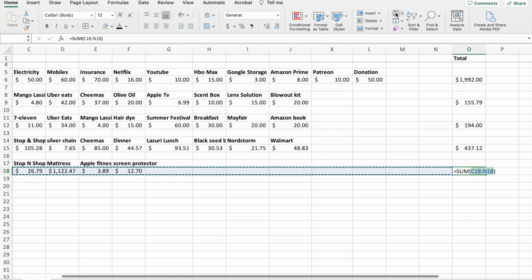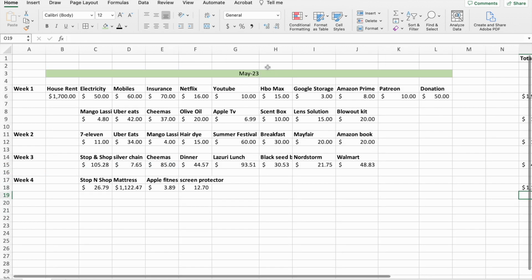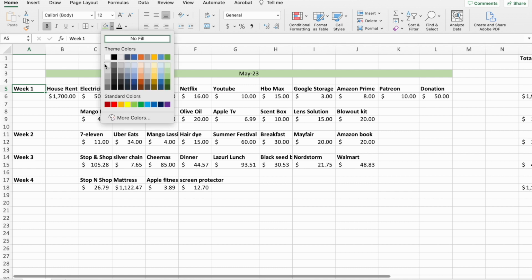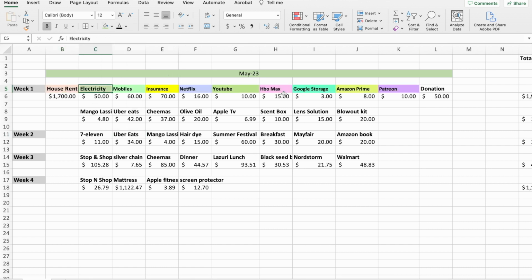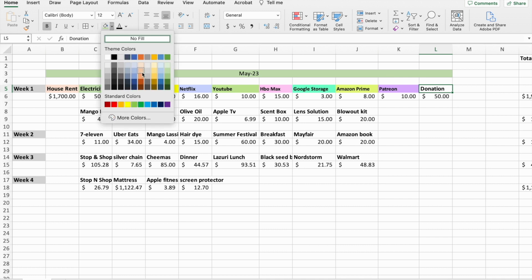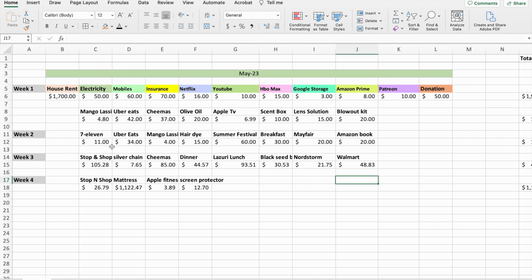And take their sums. Now just to add more aesthetics, I like to add some colors here. I like to make them gray, and then for these different values I like to make them really colorful. And then over here in the weekly expenses, I like to color code a few things.